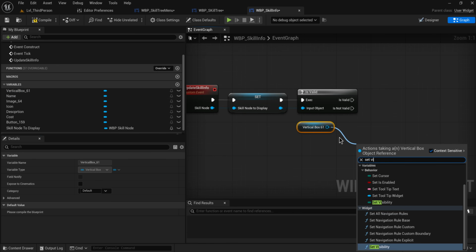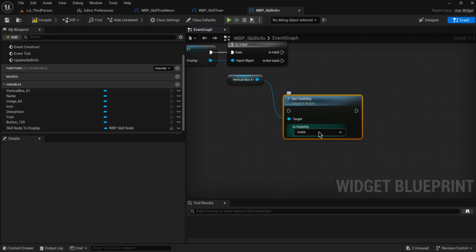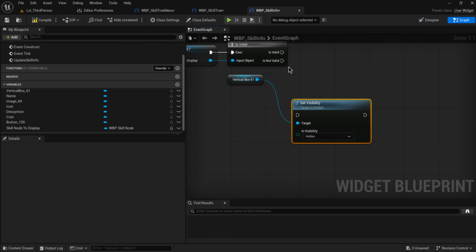So set visibility. And we can either set this visibility to being hidden, which just means that it's invisible, or collapsed, which if you put this within other widgets itself, means that it's also going to be taking up no more physical space in the layout. In this case, hidden will do fine because there's nothing else going to be below or above this vertical box in my case. If that is the case for you and you want that to actually expand and contract based on this, you would use collapsed instead.